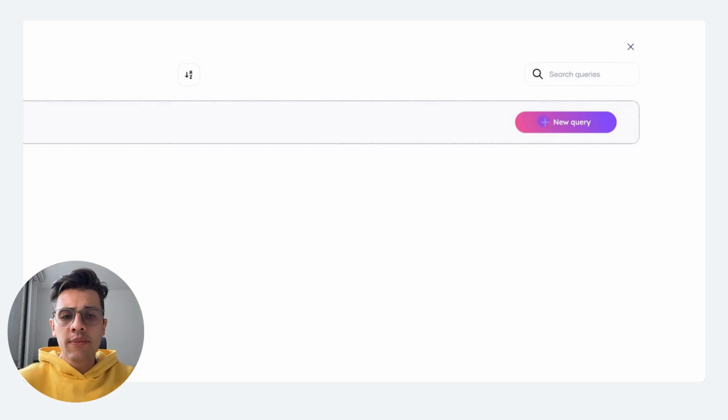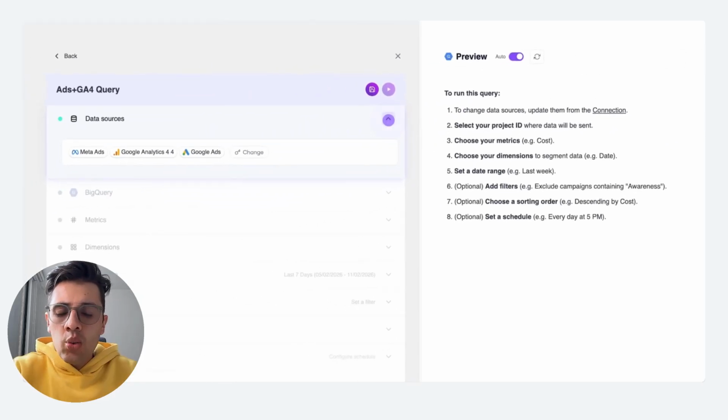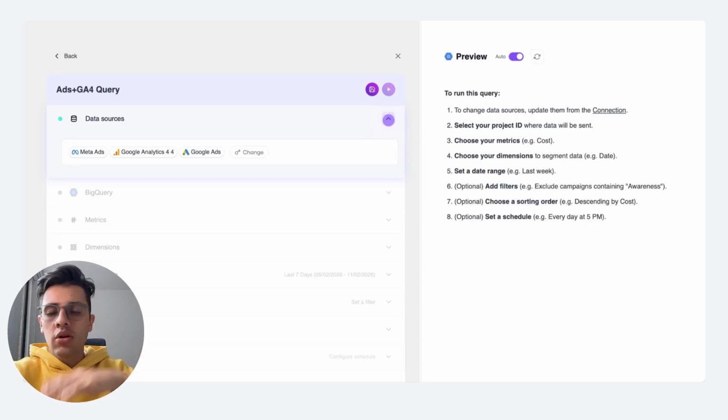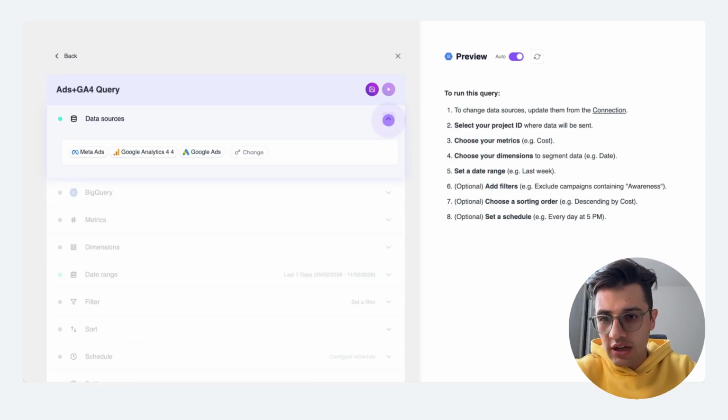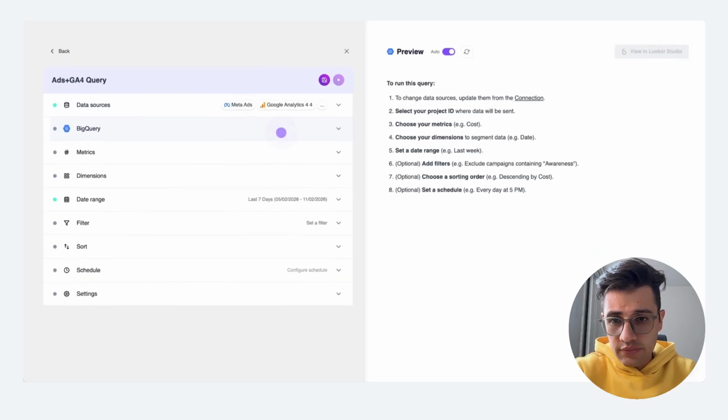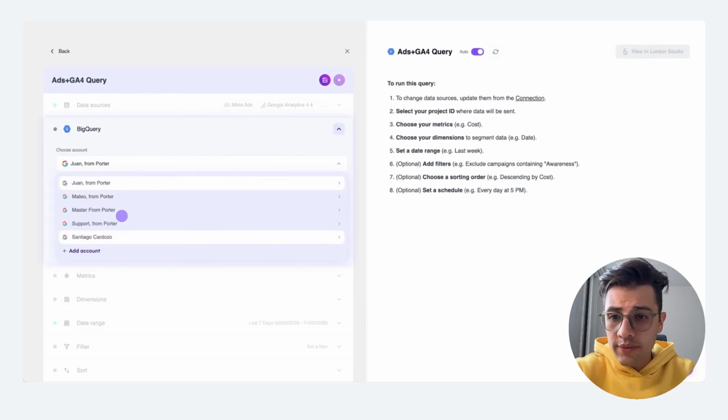Then I'm going to click the button new query. And now we are going to start setting up the table that we want to get inside Google BigQuery without doing or thinking about all of these joins. Here in this first step, we are seeing the data sources we selected, in this case, Meta Ads, Google Analytics, and Google Ads. Now I'm going to click on BigQuery.